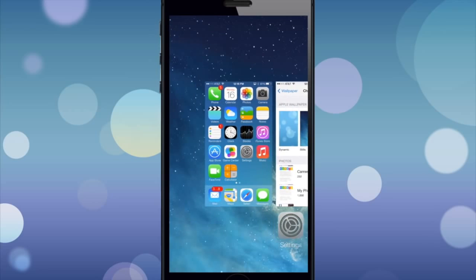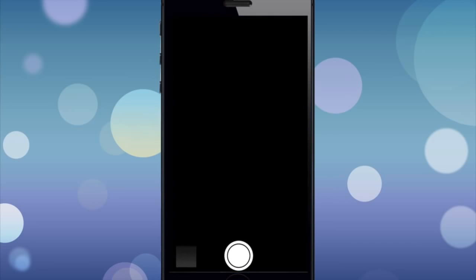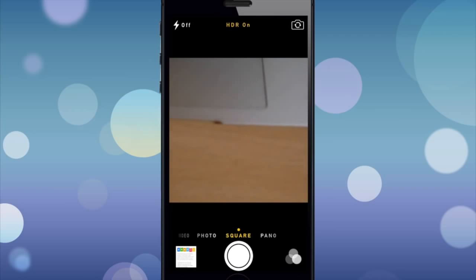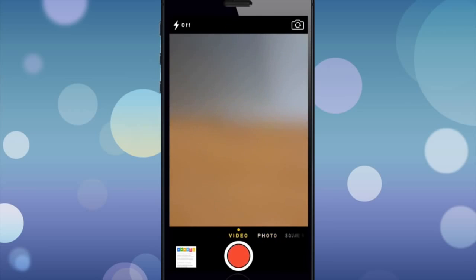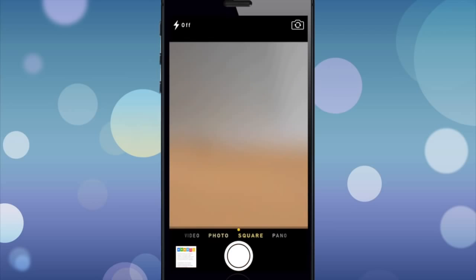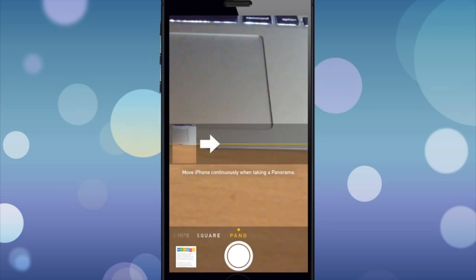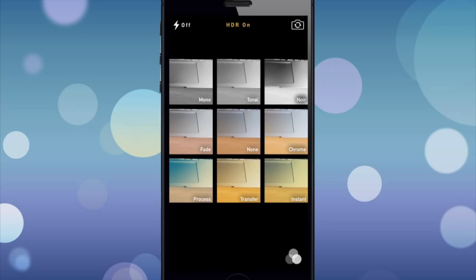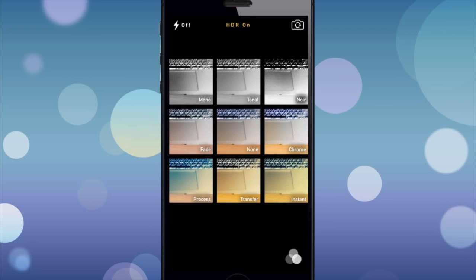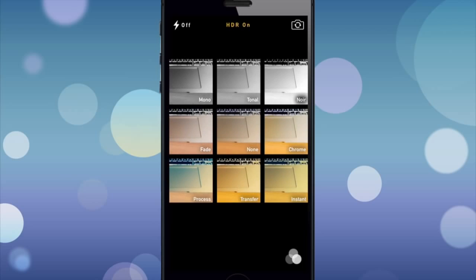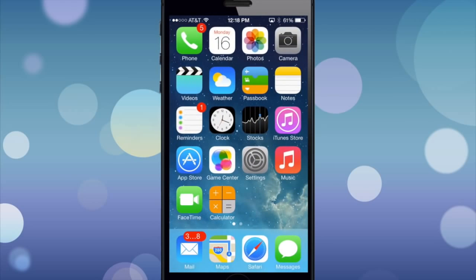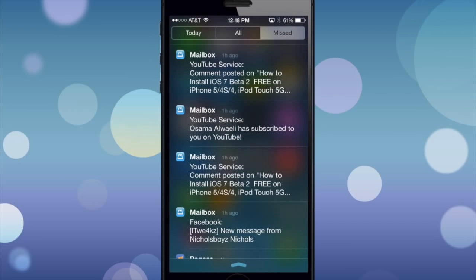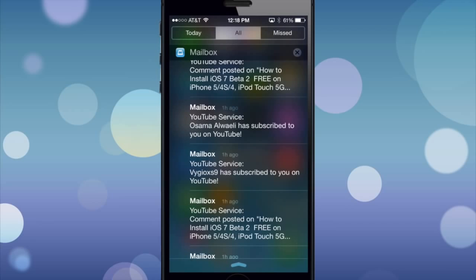If we go back to the springboard and open up the camera, you can see a brand new interface that allows you to swipe left or right to change it from photo, video, square photo, or panorama. And you also have real-time filters. If you tap this little button in the right-hand corner, it's going to give you a preview of the picture using that filter.